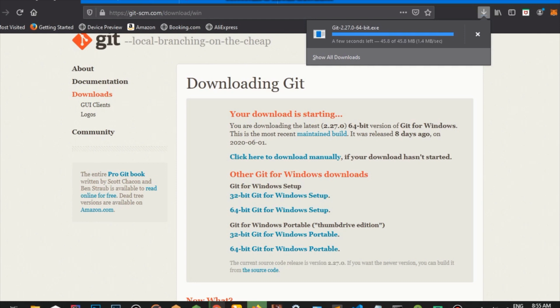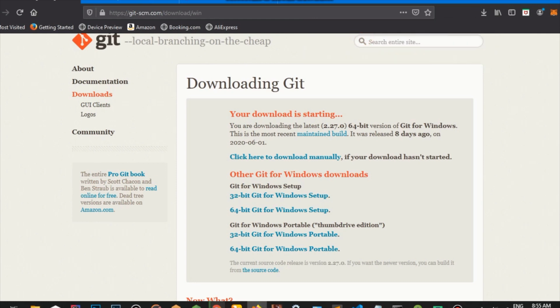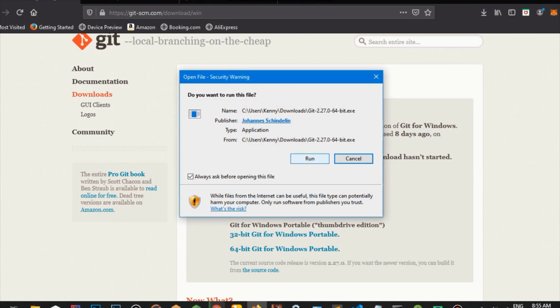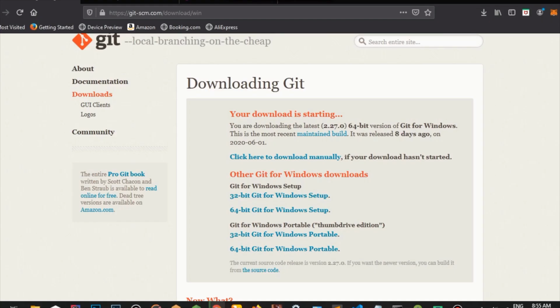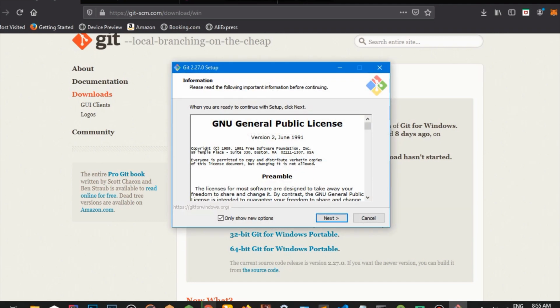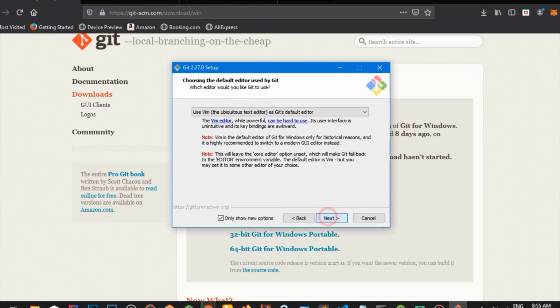Great, so our app is downloaded. We're going to open it. So we're going to run our file, and we're going to open, and the installation is going to start right now. So we're going to go next on that. Click next on this as well.